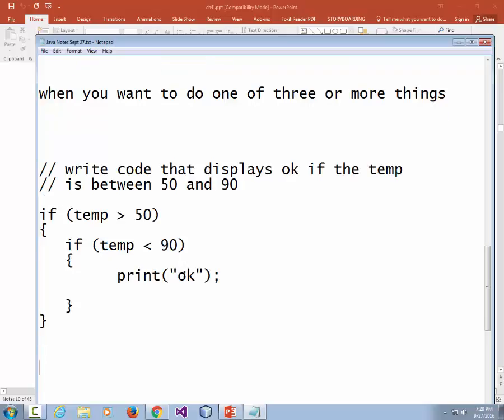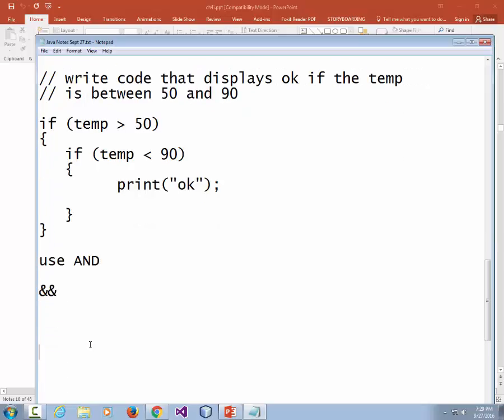But a much better way, and whenever you have nested ifs like this, they often can be replaced with the and. Use and. And is represented by these two symbols in this language. In Python, you actually use the word and. In Java and C++, you use those ampersands. So you would write this like this. If temperature is greater than 50 and temperature is less than 90, print OK.